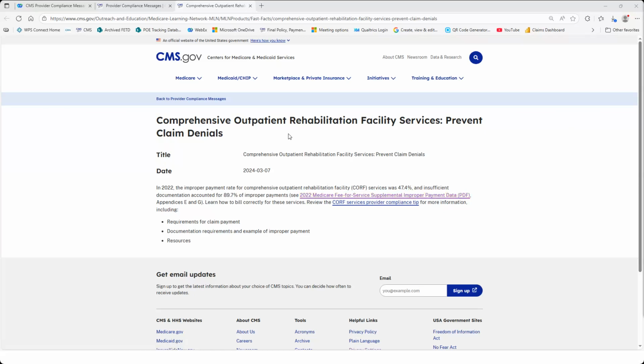As we move through the message itself, this time it talks about the CERT report that has the findings, those improper payments for CORF services. For those services that we reviewed, it says here the improper payment rate was 47.4%, and insufficient documentation accounted for 89.7% of those improper payments. And then there is a link to that CERT report itself.